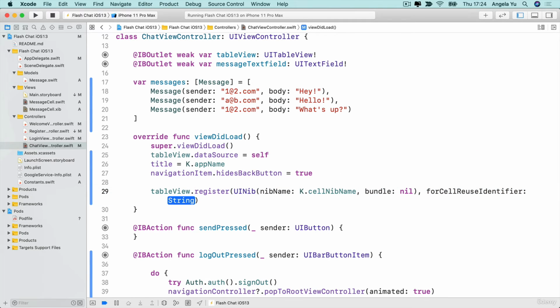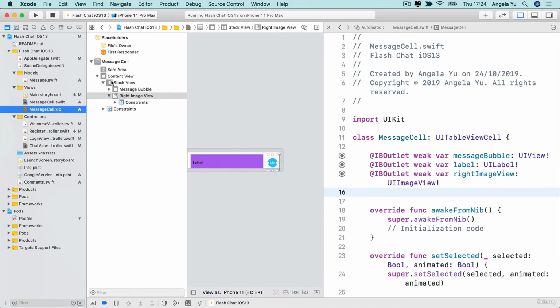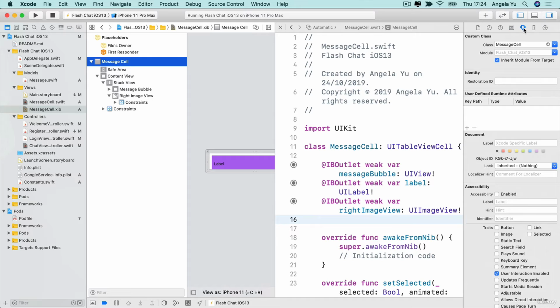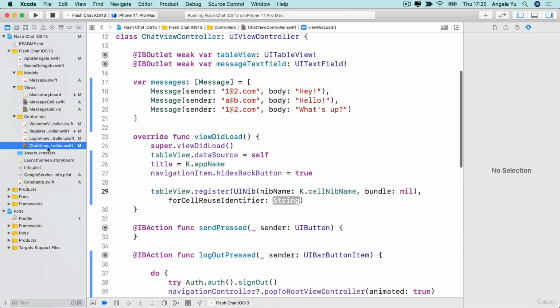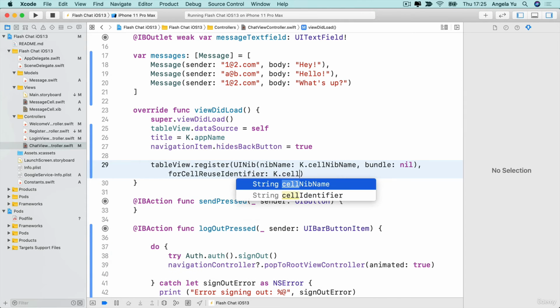And the cell reuse identifier, remember in our constants, we've got it as reusableCell. So I'm going to copy this string right here, go back into my xib, select that cell, MessageCell, and then go into the attributes inspector and put it right here as the reuse identifier. So hit enter, and that should be activated now. Now we can again use that constant K.cellIdentifier in here.